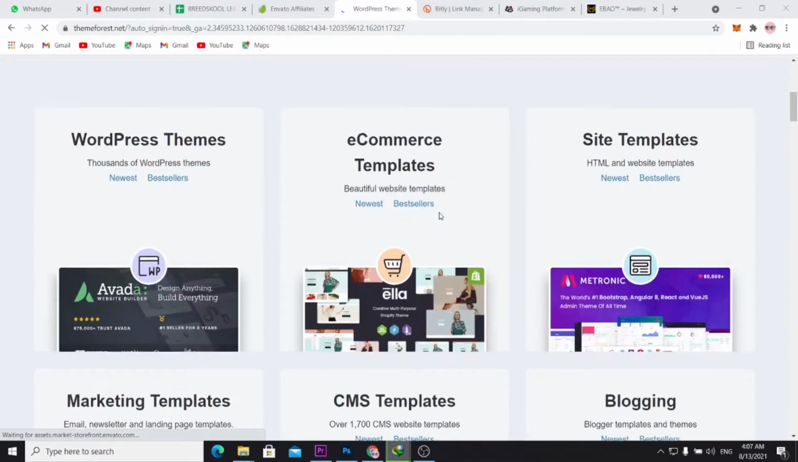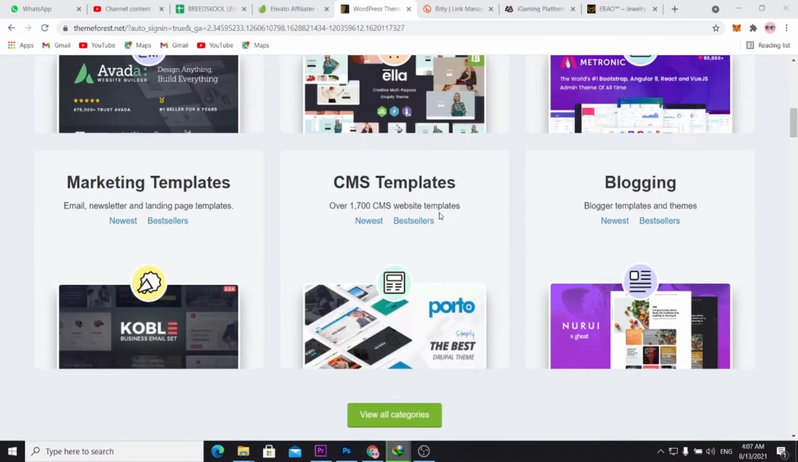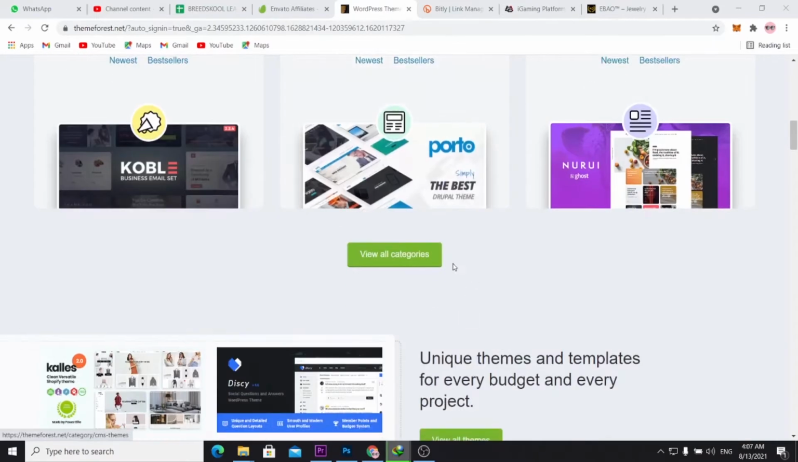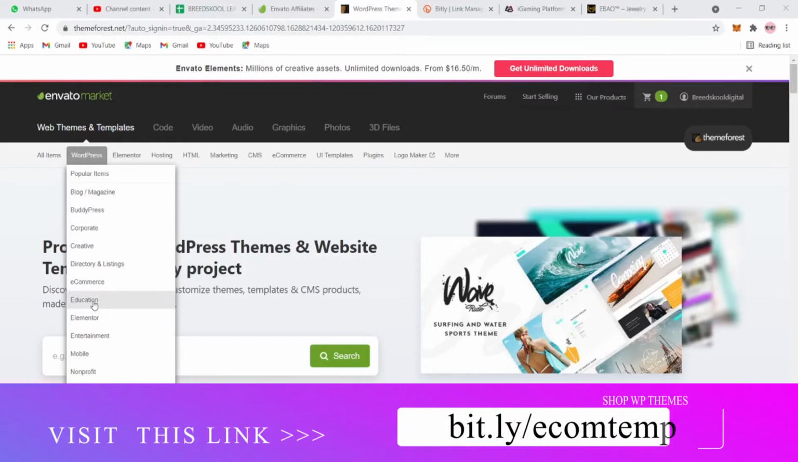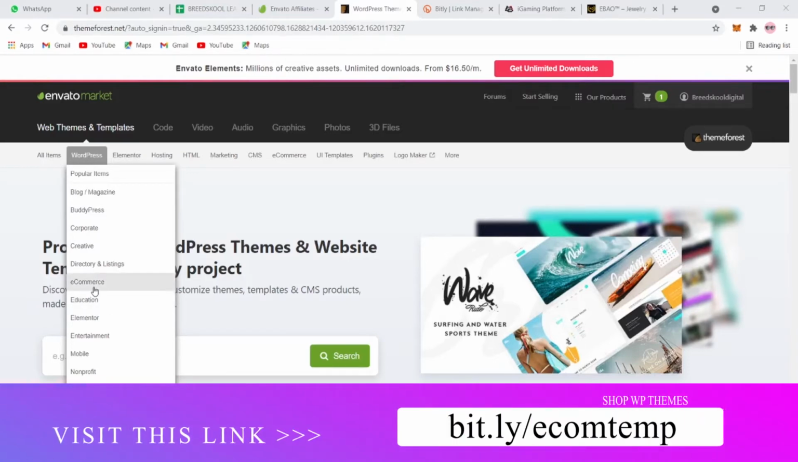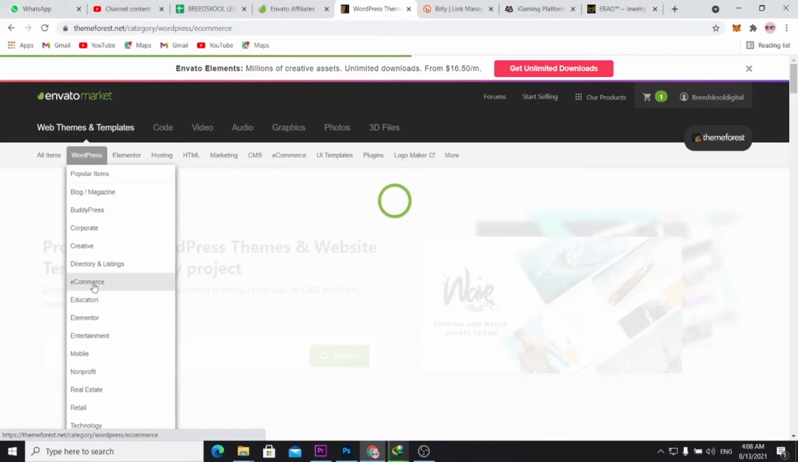So right now it's going to populate a couple right here, and you can see here CMS templates, marketing templates. Don't worry about all this stress, just click the link below and it brings you to any of these pages. You could use the filters and use the search bar to search for what you're looking for. So e-commerce is also related to WooCommerce and marketplaces for products. So I'll just search for e-commerce.